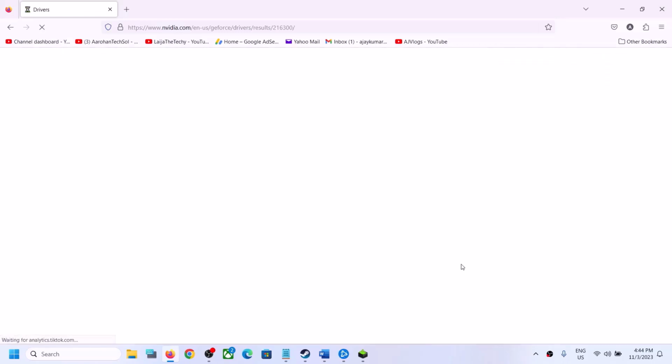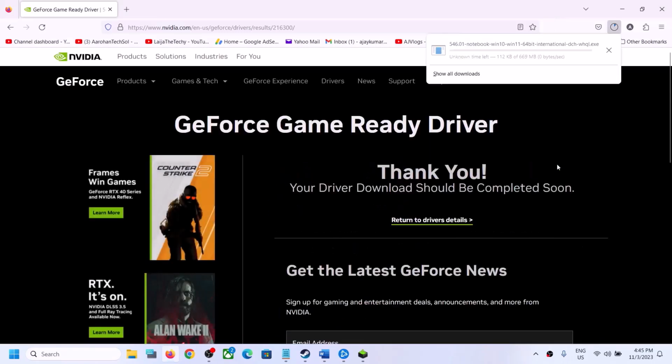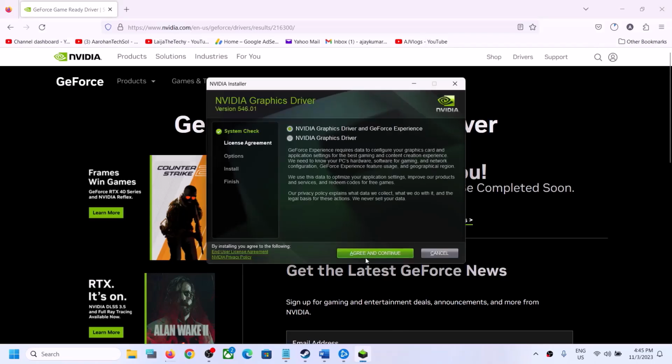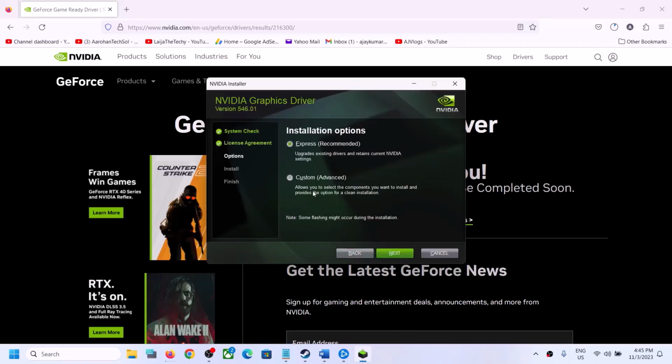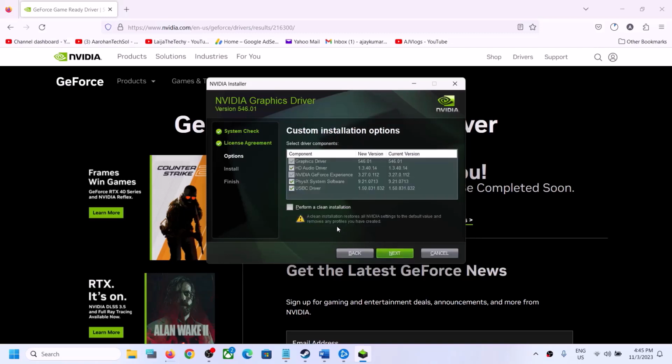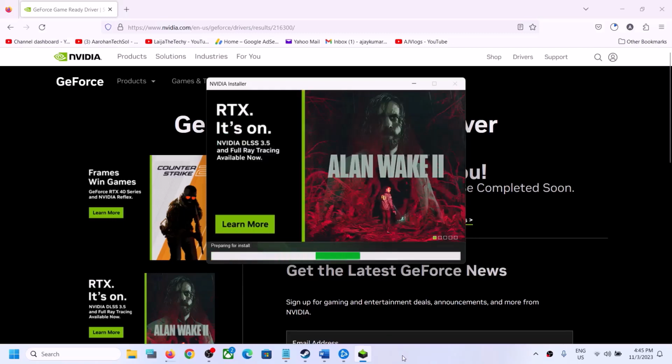Now click on Get Download. Now click on Download now. And once this download is complete, run this exe file. Once you run this exe file, you will see this screen. Click on Agree and Continue and then put a check on the box which says Custom and then click on Next and then put a check on the box which says Perform a clean installation. Make sure that you put a check on Perform a clean installation and then click on Next and let the installation complete, and after the installation, restart your computer and then launch the game.